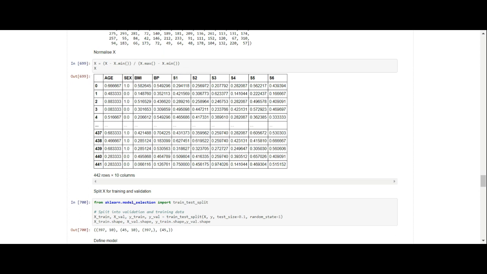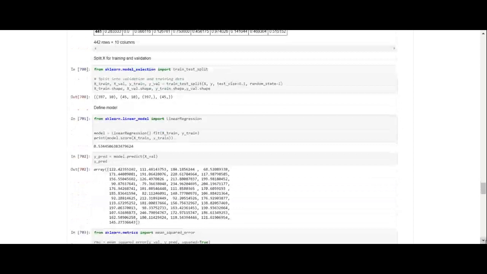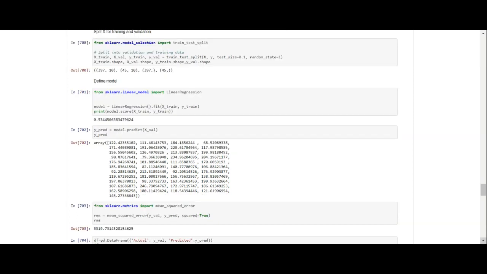One thing that I need to work on is how to reverse normalize something that's been normalized, but I don't need to do that at the moment. So after we have normalized our data, we're going to split the x for training and validation. We're going to use train test split on sklearn, and our test size is 10%. Then we check the shapes of our training and validation sets to make sure that they're okay.